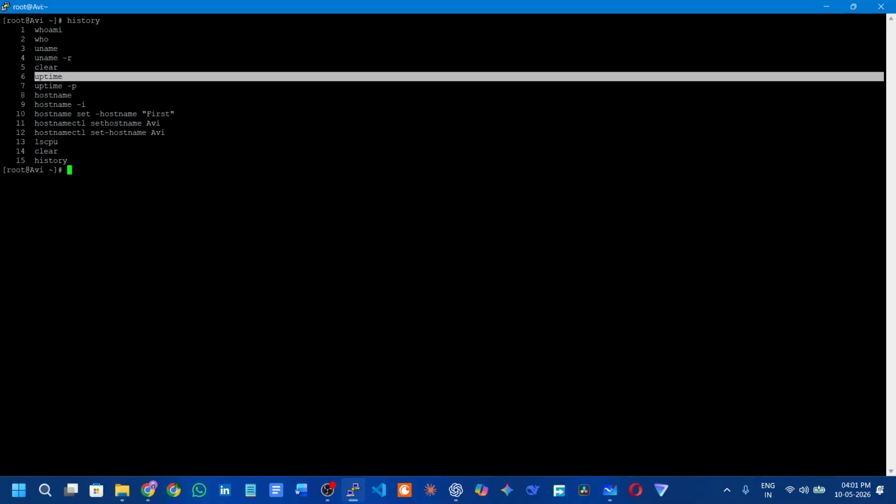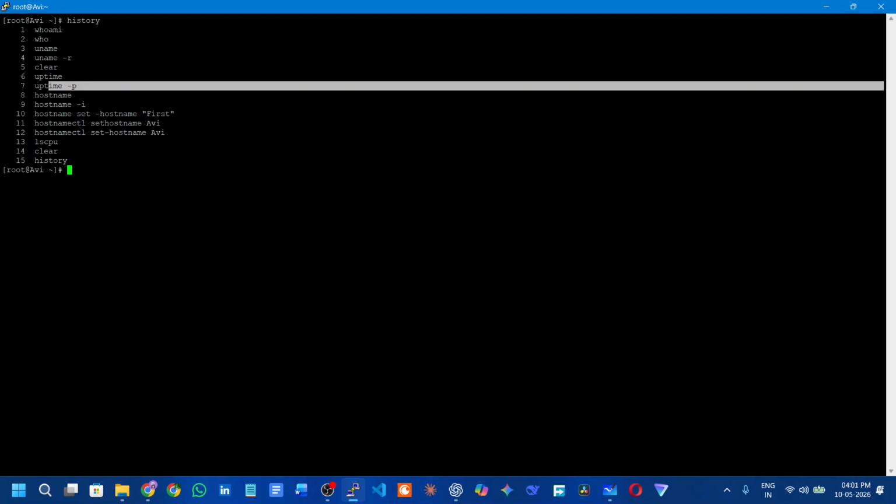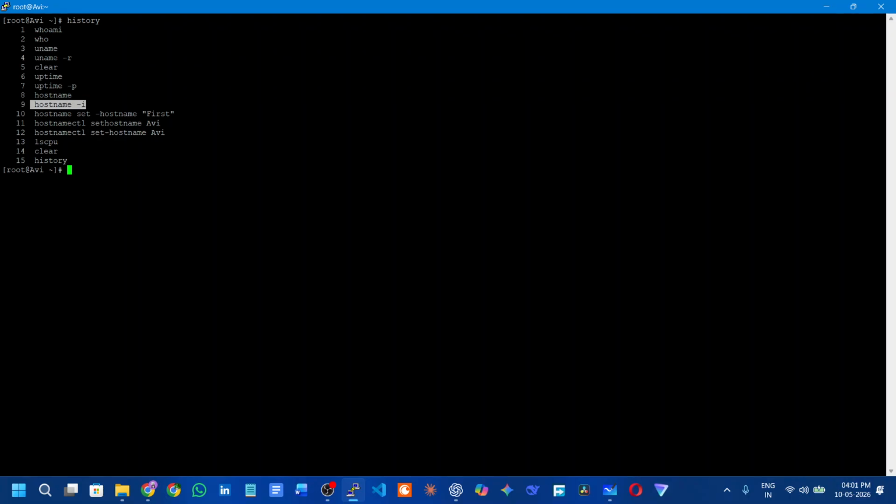You'll be having uptime, which is for the time the server is up, like how much time the server has been running, right? You'll be getting the time and date. And here, it will only give the time in minutes that the server is in running state. Hostname will give you the host name. Hostname -I will give you the IP address of the server. Here we can set the host name.